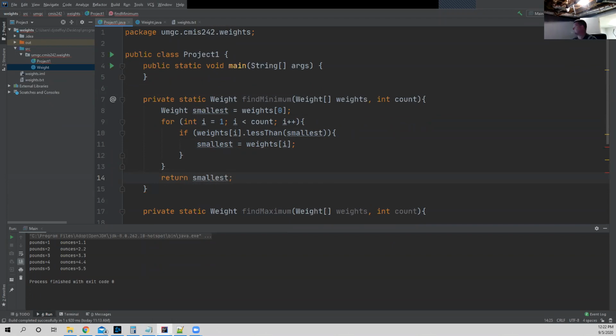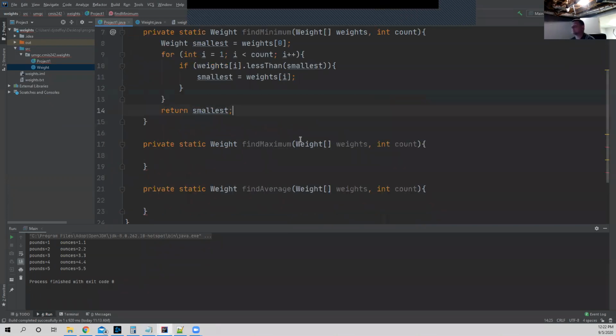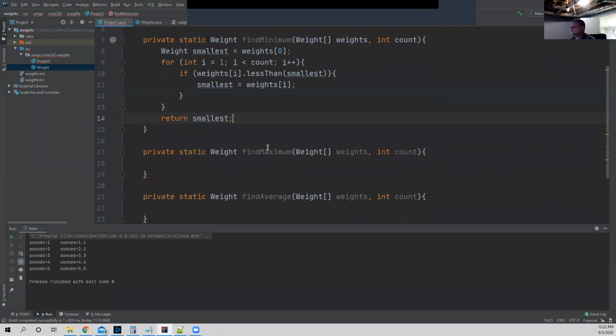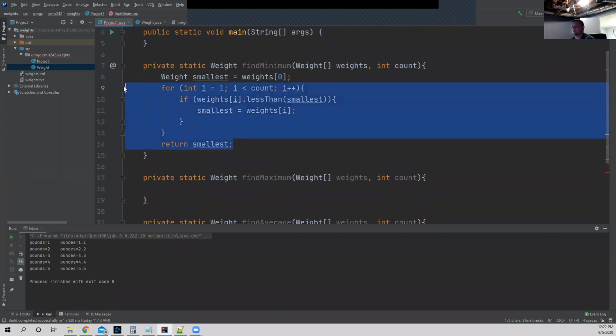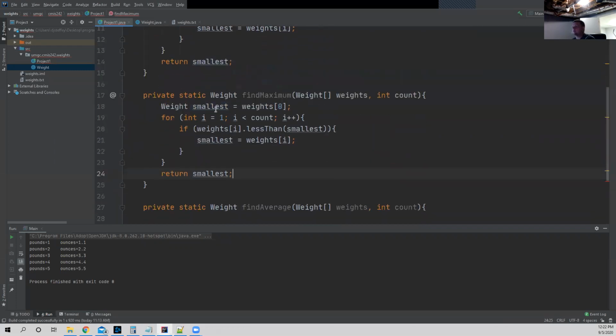Easy peasy. All right. Find maximum, almost identical, except instead of finding the smallest, we're finding the largest. So let's just copy and paste what we have here. Instead of smallest, let's call this the largest. And replace these variable names.